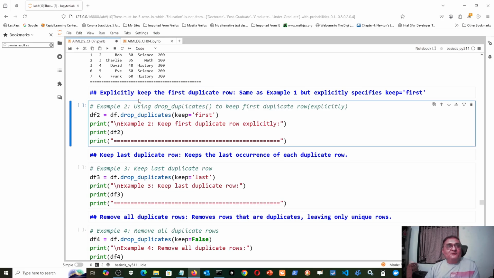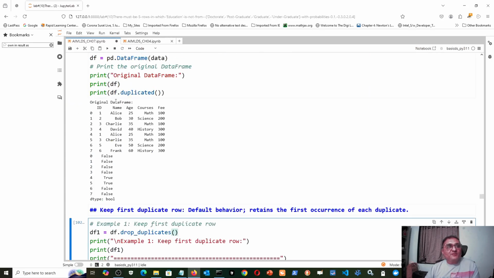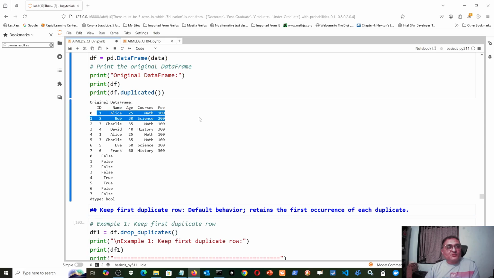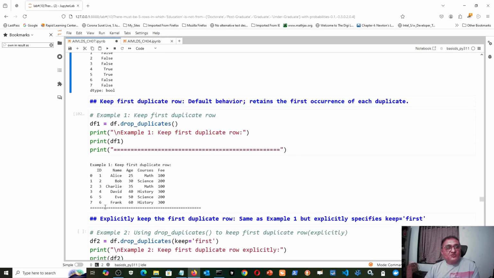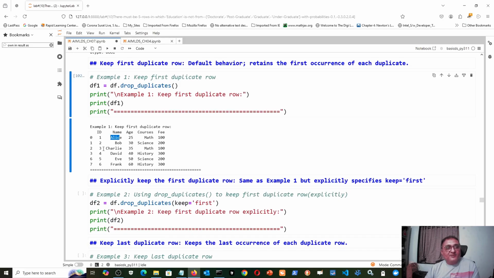Sorry. And now, the default behavior is to keep the upper row which has its duplicate, but remove the duplicate which is occurring below it. And similarly, upper Charlie is kept, but the lower Charlie is removed, so that you can see here. Okay, upper Alice and upper Charlie are kept.